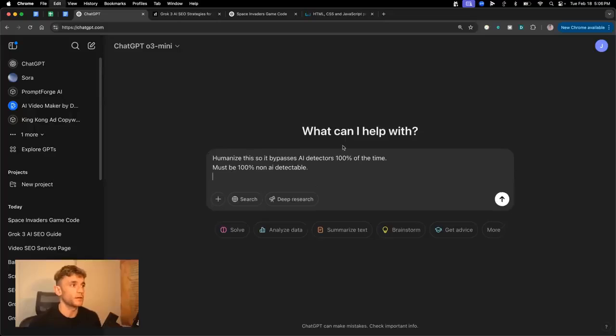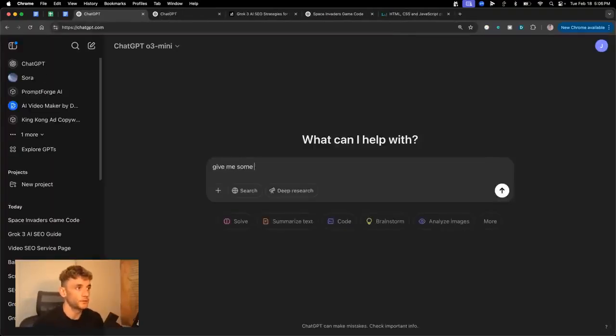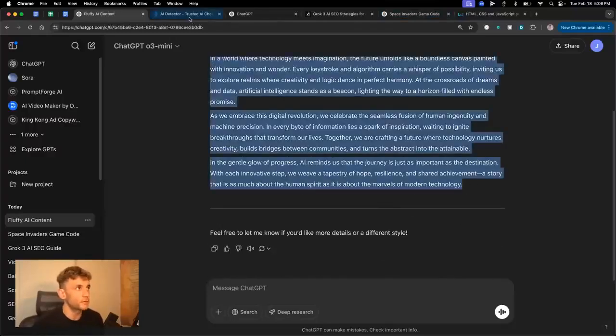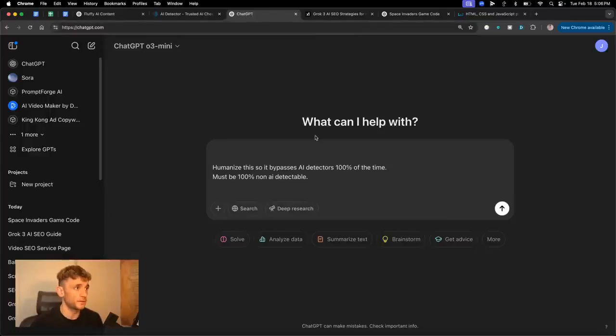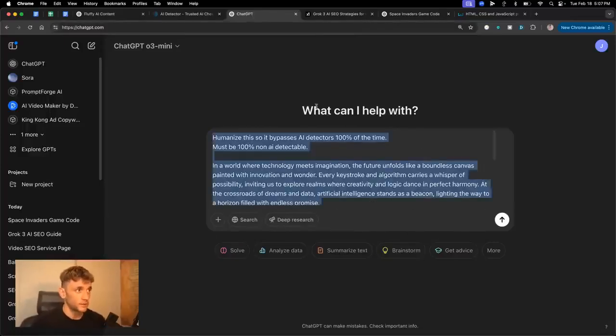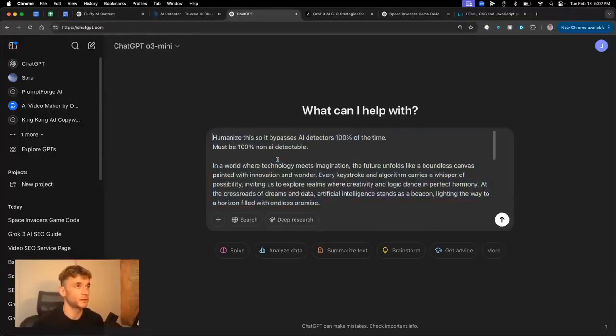So what we're going to do from here is go into ChatGPT. We'll say, give me some generic, fluffy, AI, obvious content, and you'll see why in a second. So we've got some really fluffy content from ChatGPT, and if we plug that through an AI detector, that's coming out at 100% AI detectable, right? It's very obvious that that is AI detectable content. So now we're going to plug that into ChatGPT O3 Mini. I'm going to use exactly the same prompt in both scenarios, and we shall say, humanize this so it bypasses AI detectors 100% of the time. Here we go. Must be 100% non-AI detectable.